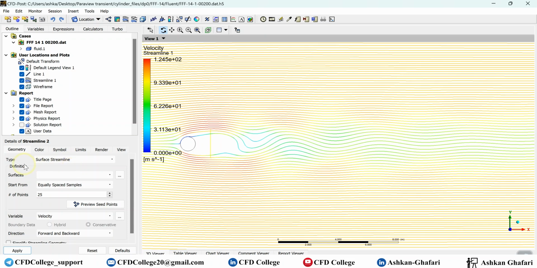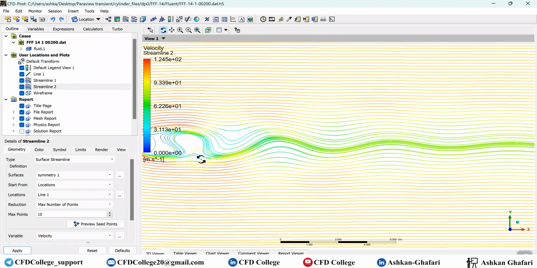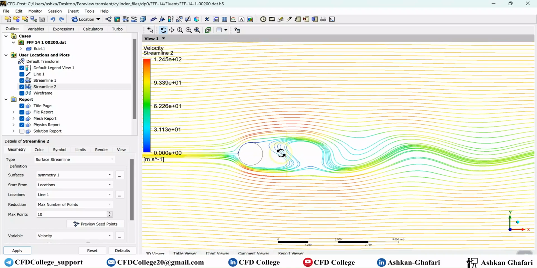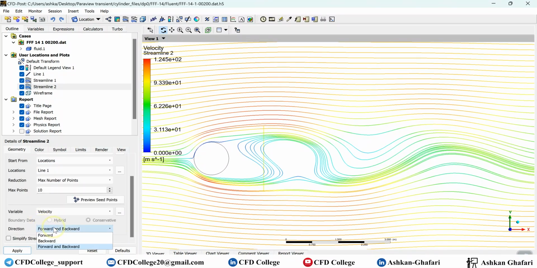I change the type to surface streamline, and then symmetry 1, locations, line 1, and I change the maximum number of points to 10. Here you can see these are the streamlines that are passing this line. Let me change it to forward. See the streamlines that are started from this line and go towards the outlet are showing to us.